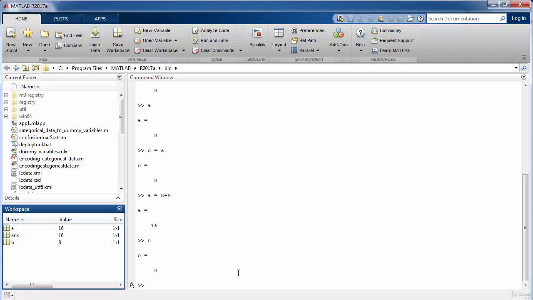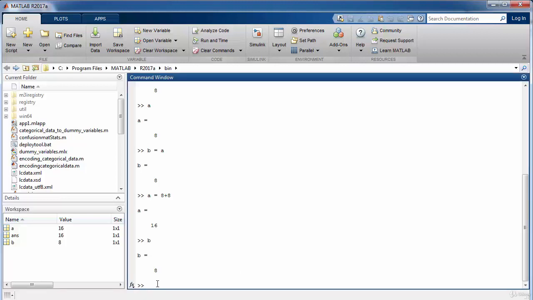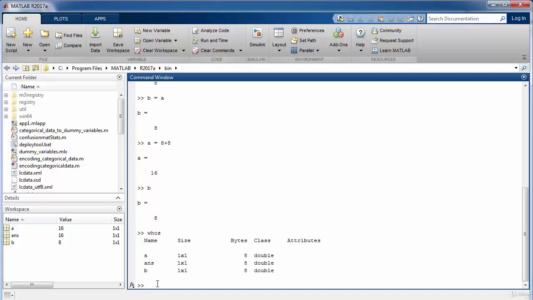Let us now learn a few more commands that are very frequently used. One of them is called whos. When we write whos, it is going to display all the variables that are currently being manipulated by MATLAB and their different statistics. We will cover the meaning of these statistics later on, but for now you may note that whenever we write the whos command, MATLAB displays all the variables that are currently being manipulated.